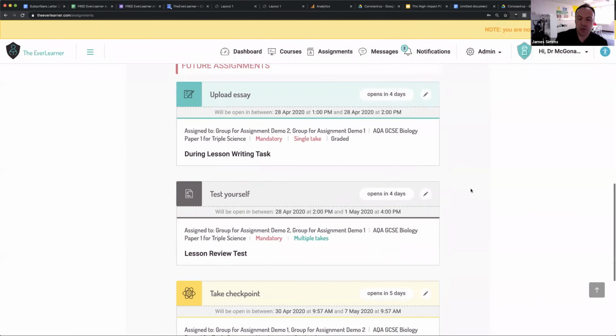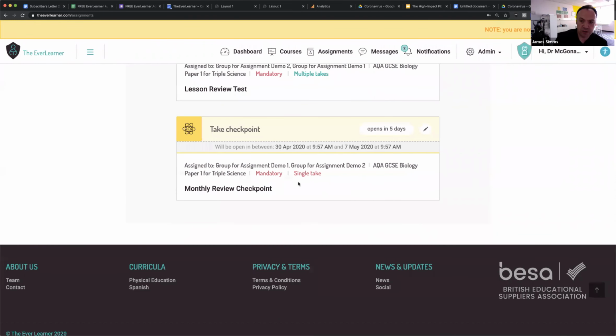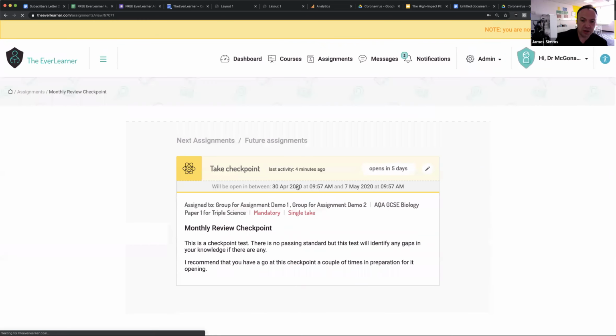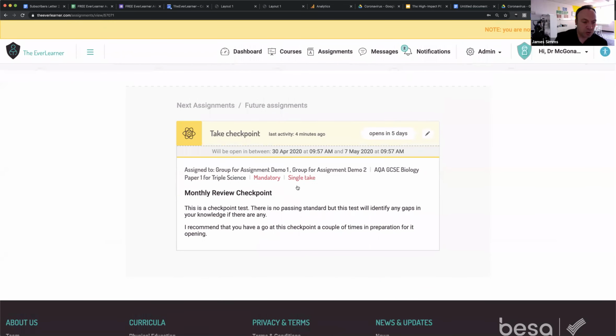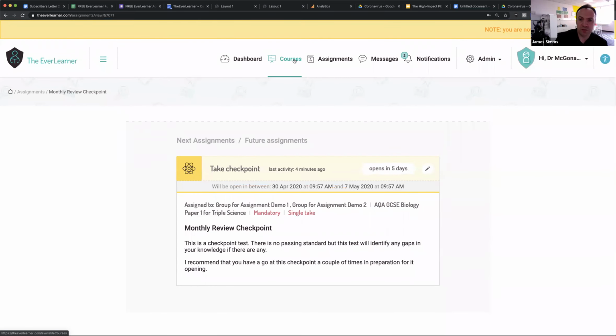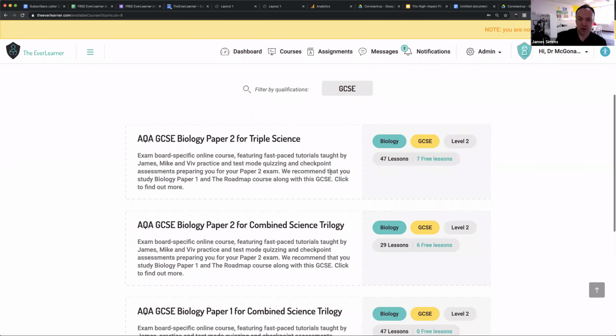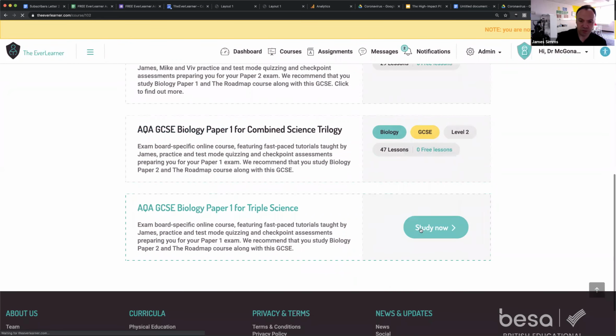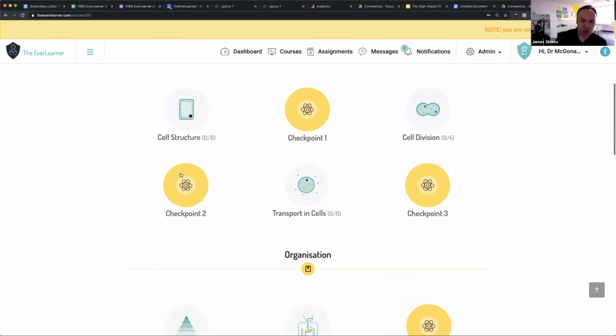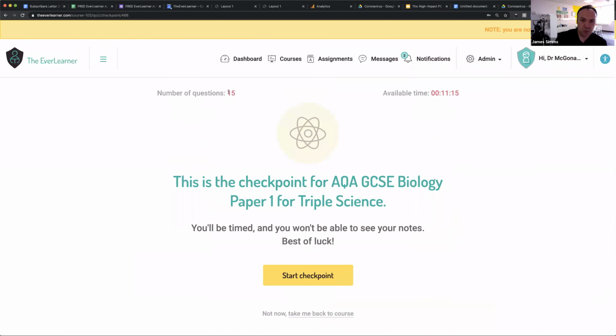Yeah. So in the checkpoint, with this one, I think from memory I set checkpoint 2 in here. So this was checkpoint 2. If you want to know the scale of that, what you do is go over to the course, in this case the biology course, and over to paper 1. I think it was for triple science we were doing. This is the checkpoint I've set here, and we know it's 15 questions for 11 minutes.